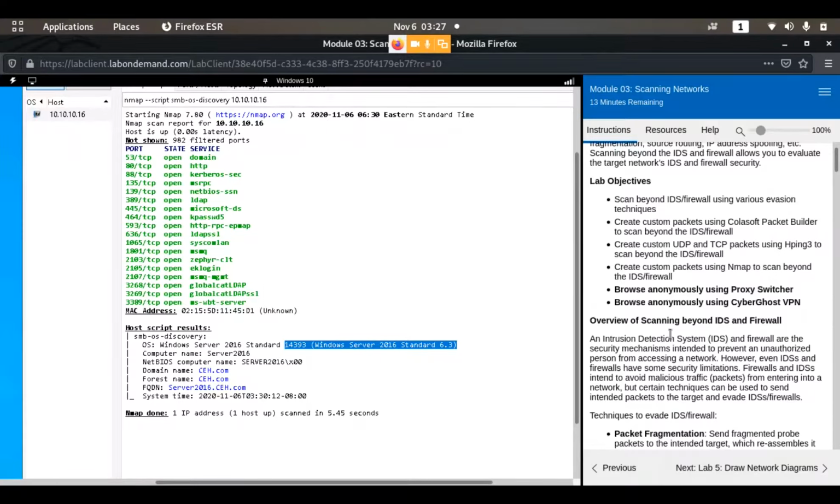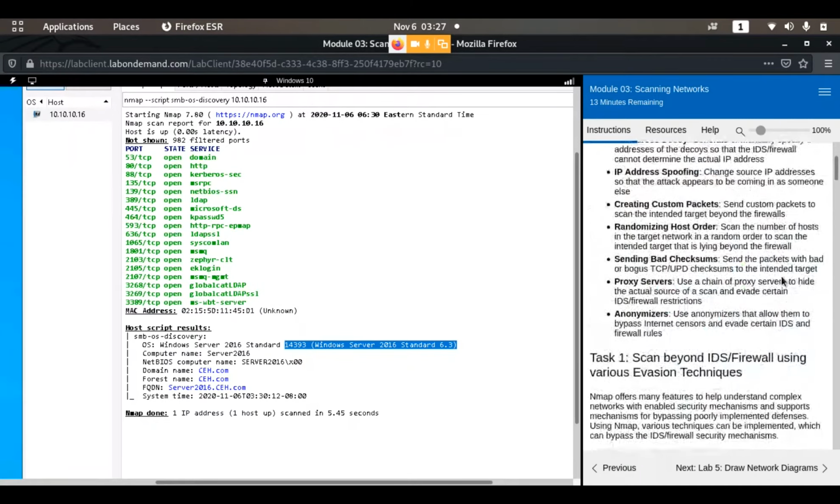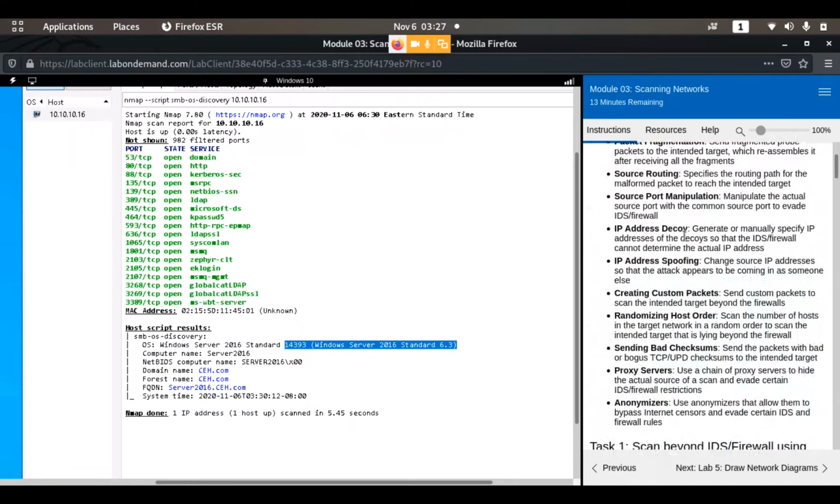Similarly, spoofing or using proxy servers, anonymizers or bad checksums, we can use to bypass the firewall. So there are various evasion techniques. For that we'll use Nmap.